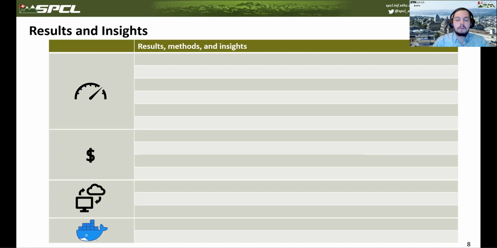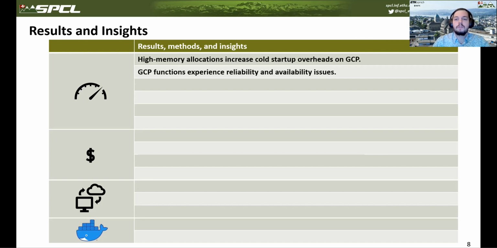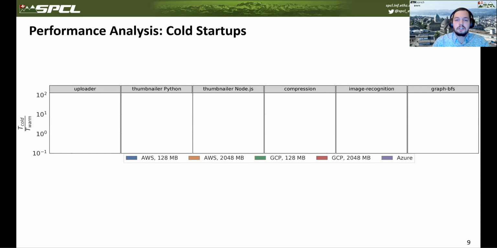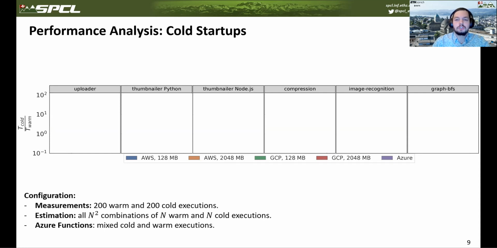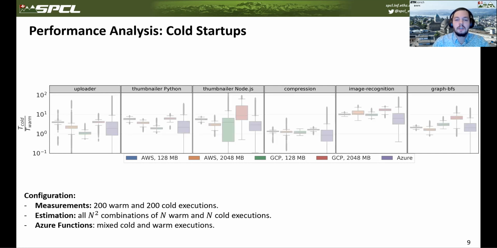First, we begin with performance, where we analyze the cold startup overhead on Google Cloud. And here we found some very interesting results. To analyze the cold startups, we invoke our functions in warm and cold invocations, and we simply take the entire duration of each function and compute the ratio. And the ratio tells us how much slower the actual invocation is from the user point of view when we hit a cold startup. In the results, we find a few interesting behaviors.